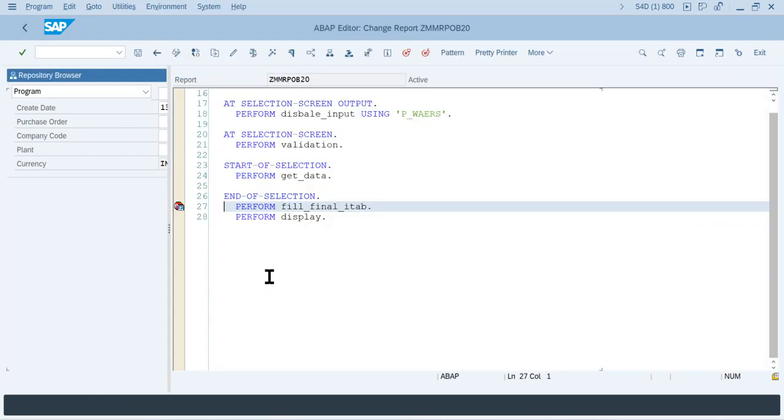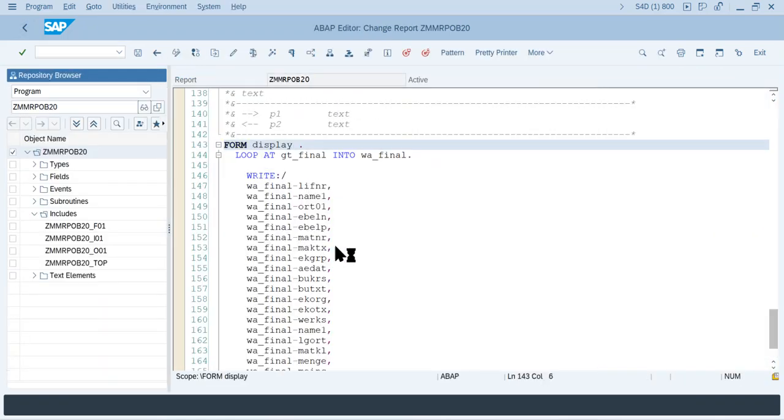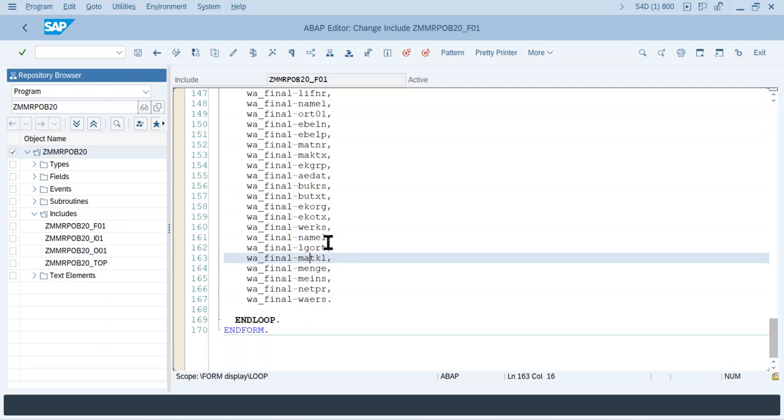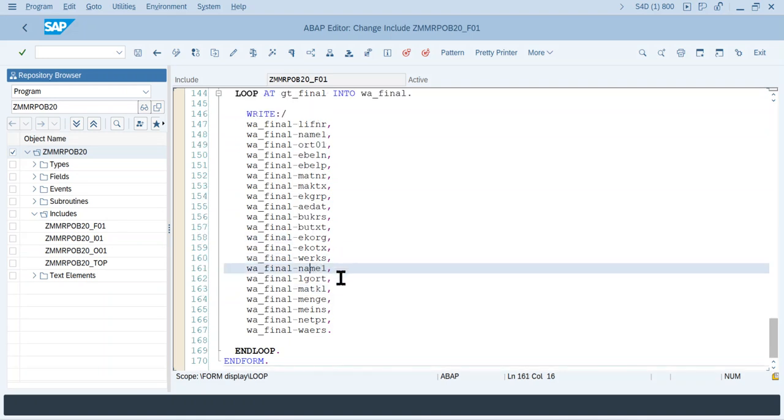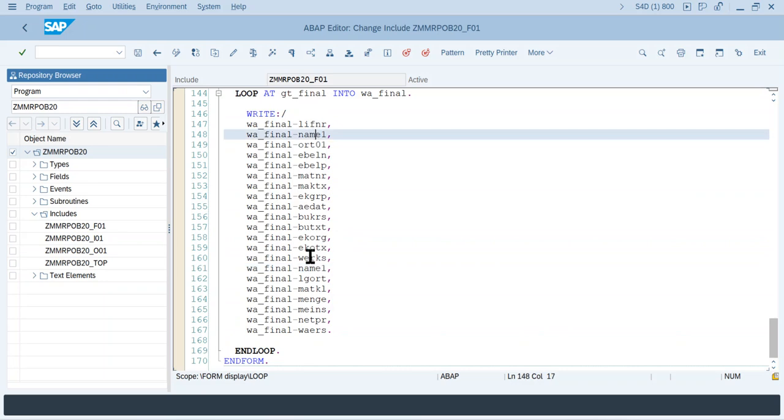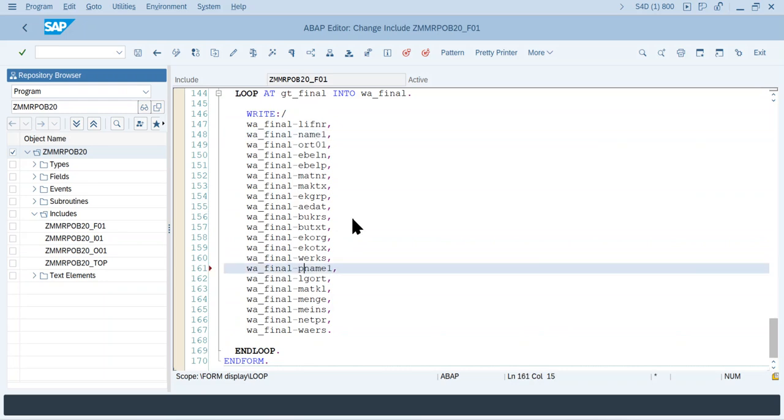So let's go to display mode. We missed one more thing: the work area final NAME1 exists here also, but this would be the plant name. Because we changed the column name, as there were NAME1 and NAME2 columns, right? So now the output is coming something like that.